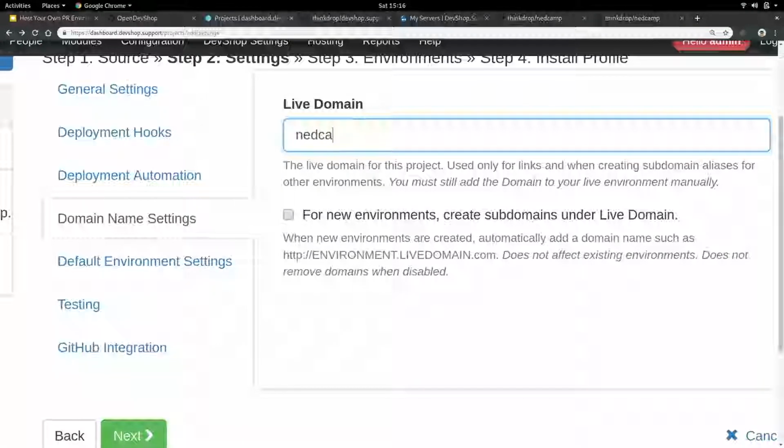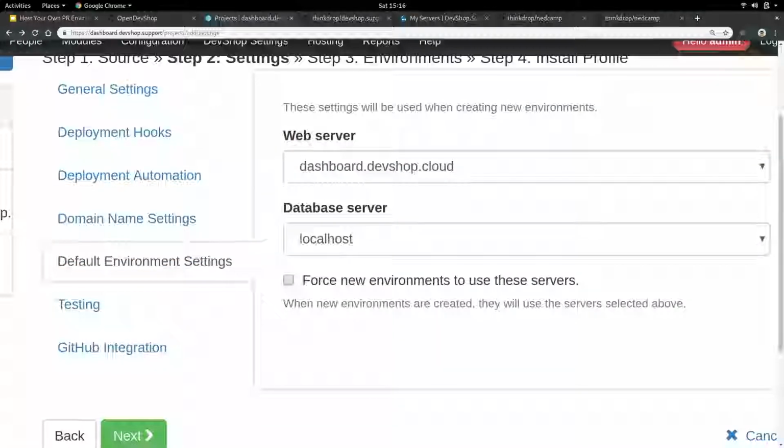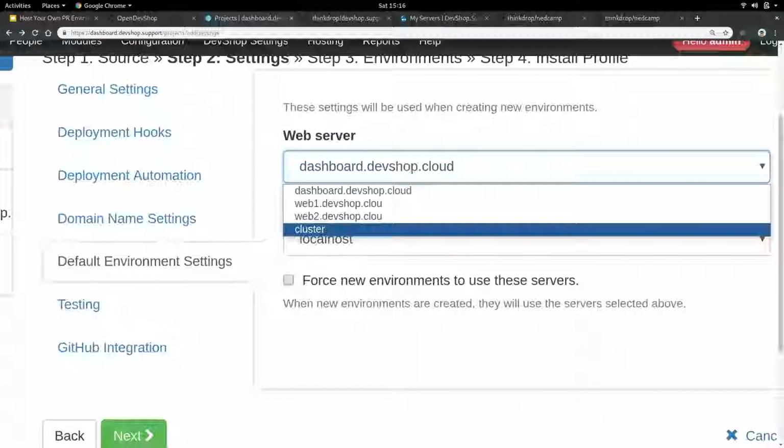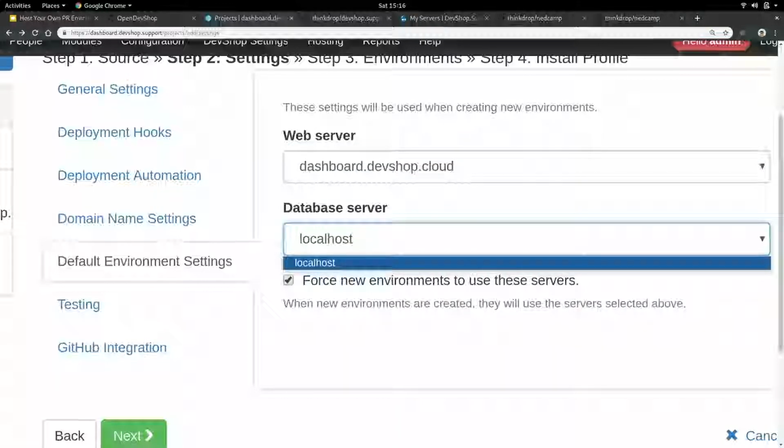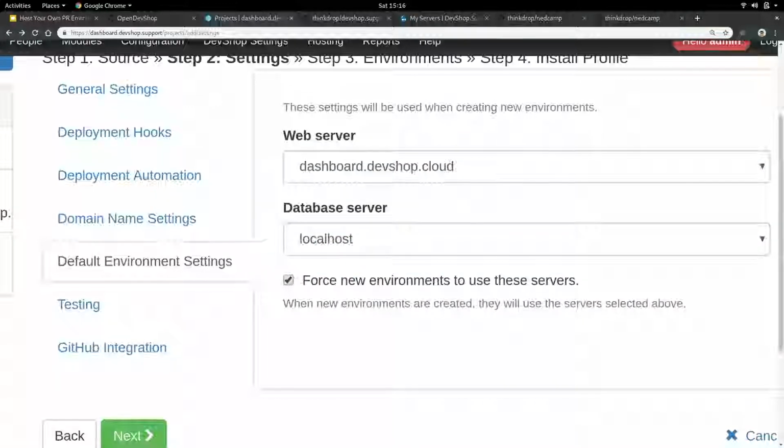what the live domain might be, for your reference, because you might use this just for your dev sites. So if you're a shop and your clients are hosted in multiple places, just spin this up and you can put all your sites in one place and make development easier on yourself. You can plug in multiple servers, so you can say you want this site to be on that server, and then the database too, and force environments to use those.